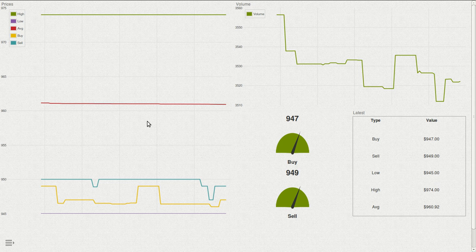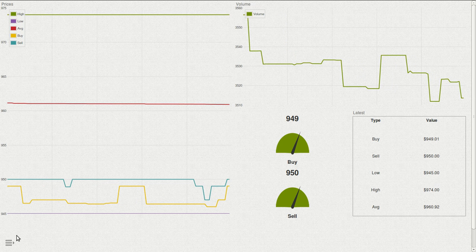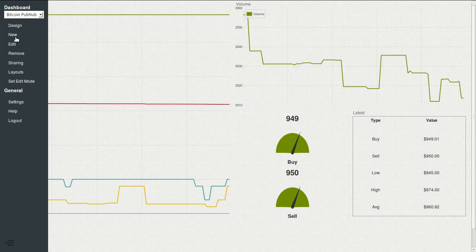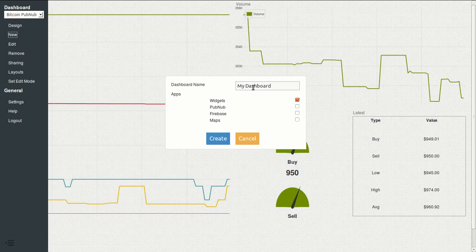In this screencast I will show you how to build this dashboard using our new PubNub data source to display information about Bitcoin from the MtGox exchange. First we will start creating a new dashboard. Let's call it Bitcoin.